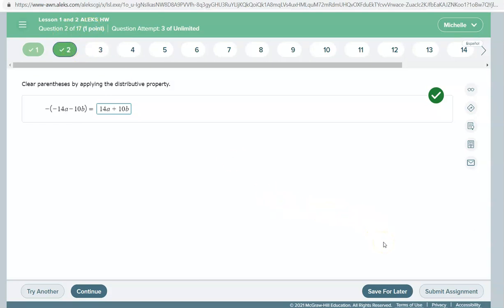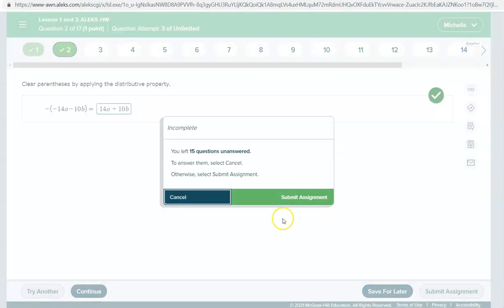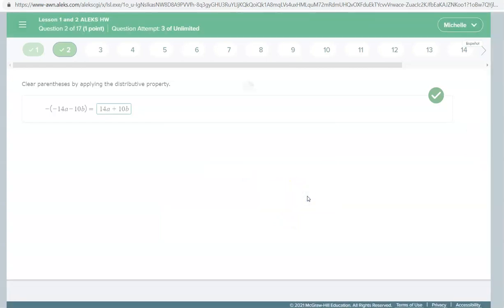Let's say you're trying to do homework between classes, you don't have to finish it all at once. You can do a few problems, and then you can click on save for later and come back to it later. Now, let's say you accidentally submit the assignment. This assignment is not due until the day of the first test in this class. So I'm going to submit it by accident.